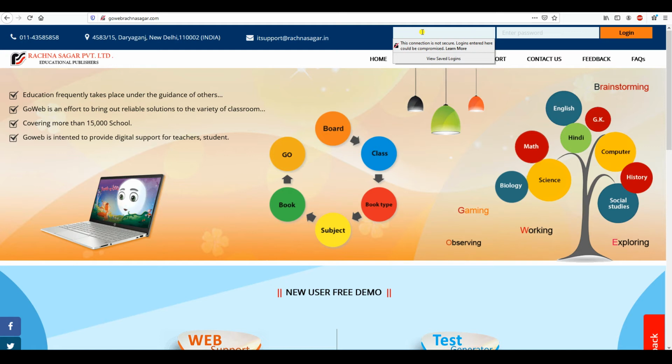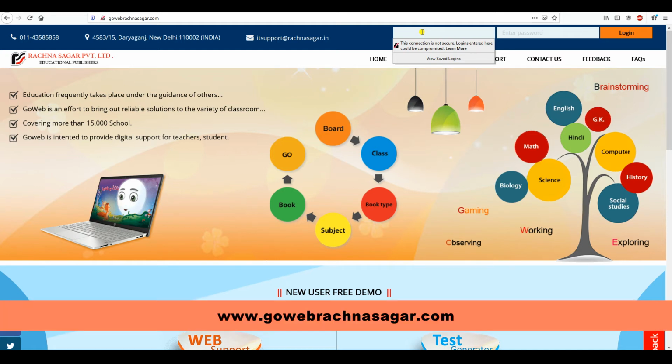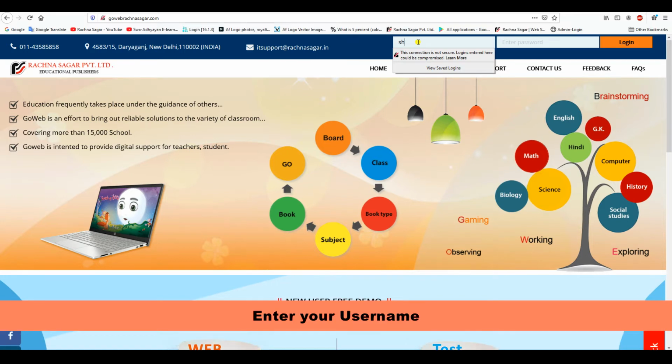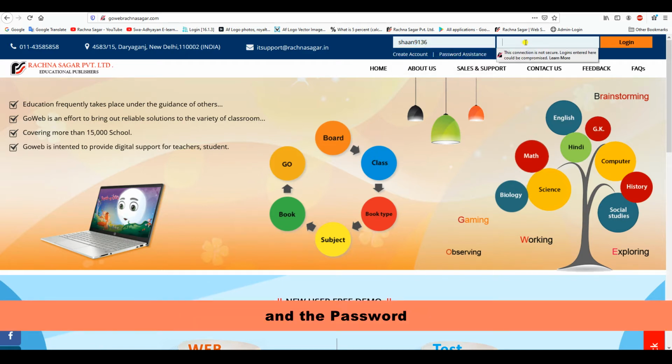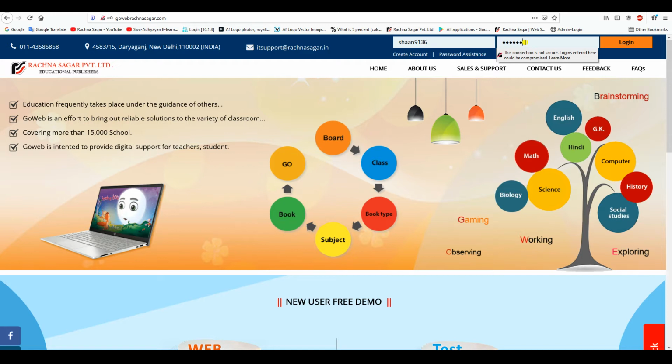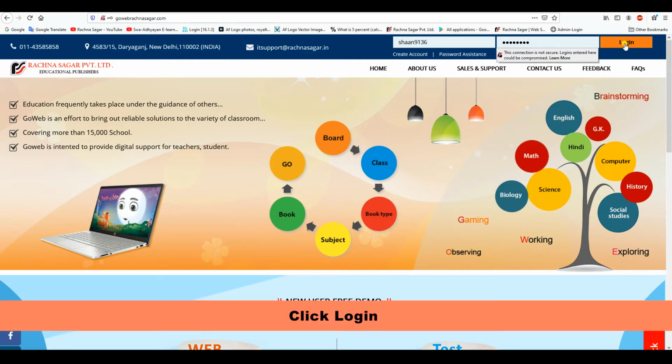On the landing page of www.govibrachnasagar.com, enter your username and the password. Now click Login.